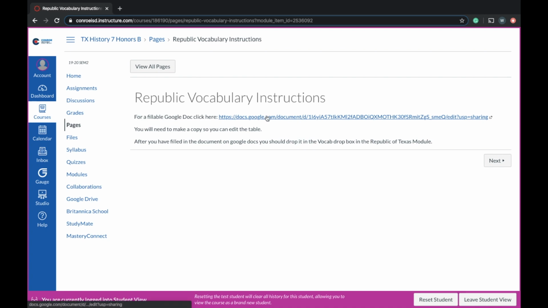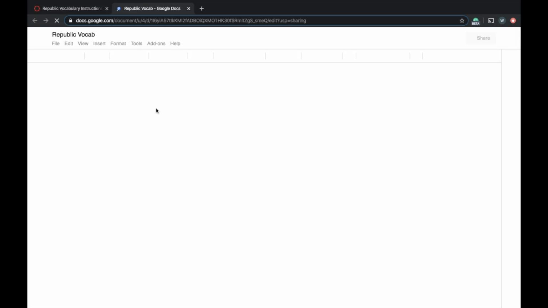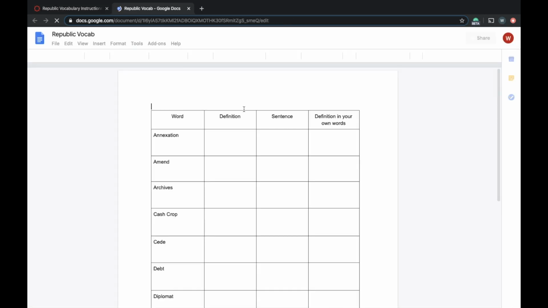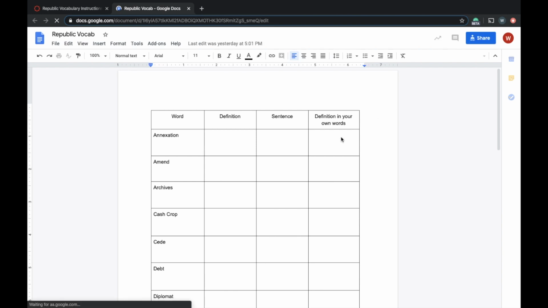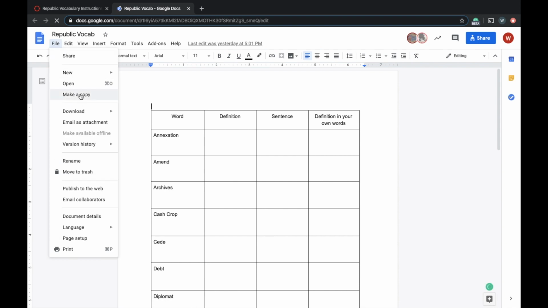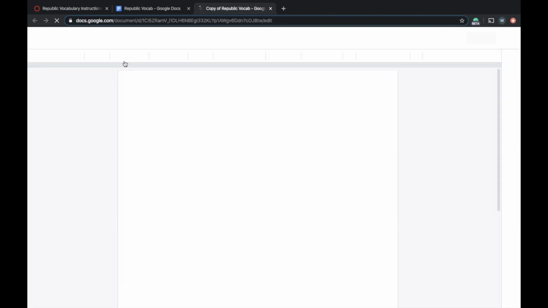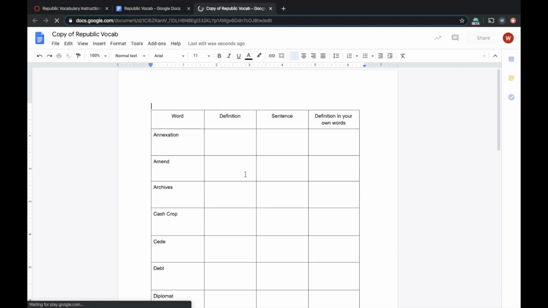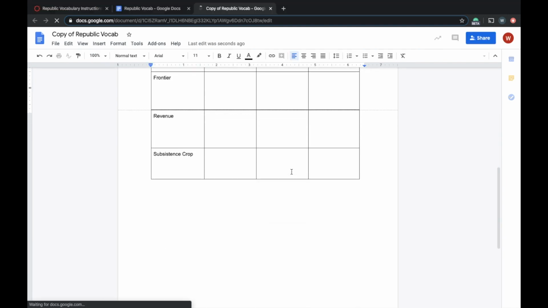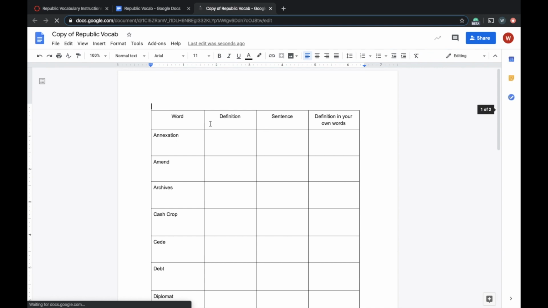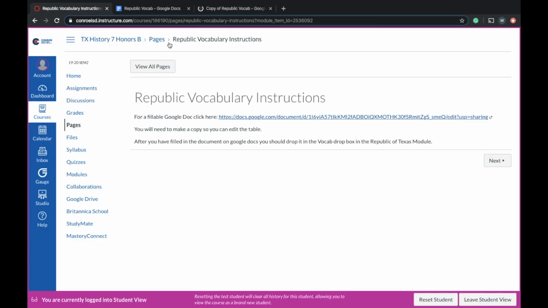This is going to take you to a Google Doc. Once this Google Doc opens, you do not have permission to edit it, but you can go to File, make a copy, and it'll say copy of Republic Vocab. Now this will be yours to do whatever you please with it. So you can fill in your vocab just like you would if we were in class. You're more than welcome to use the computer, obviously, and then you can drop it in the Dropbox, which brings us to our next point.